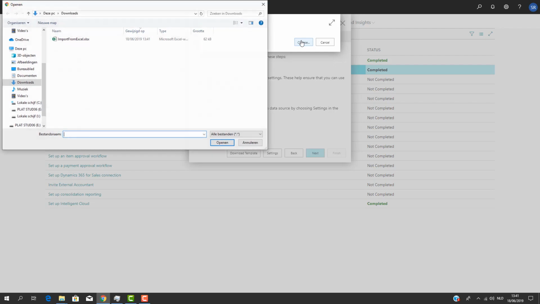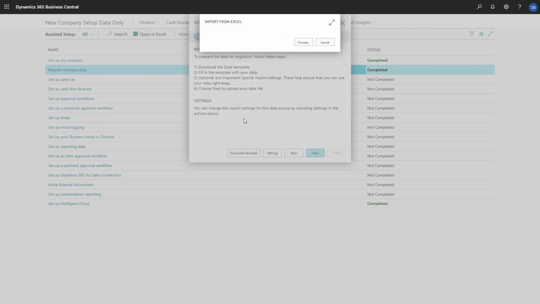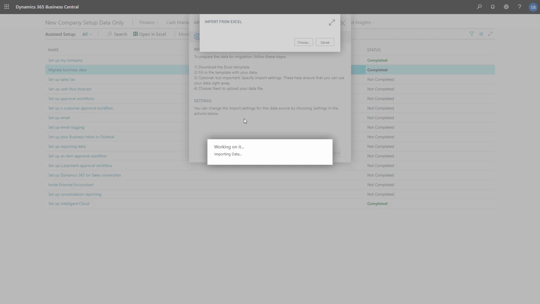So I will do that by selecting the Choose button. Then I will select the file which I would like to import, which Business Central will now analyze to see if it can be imported. Once the file has been analyzed completely, we will see that on a summary screen.